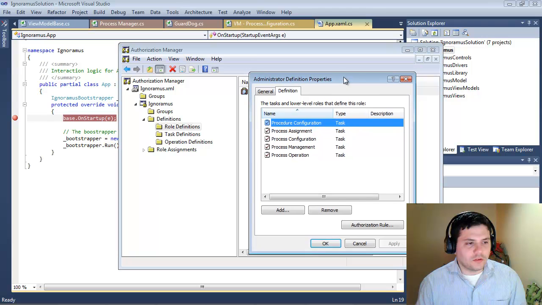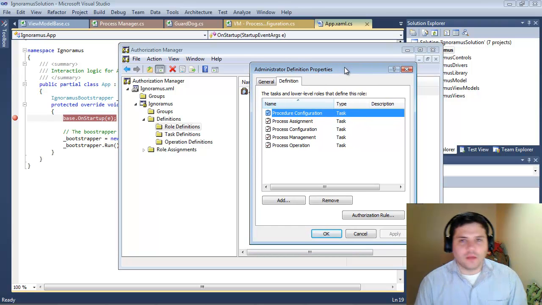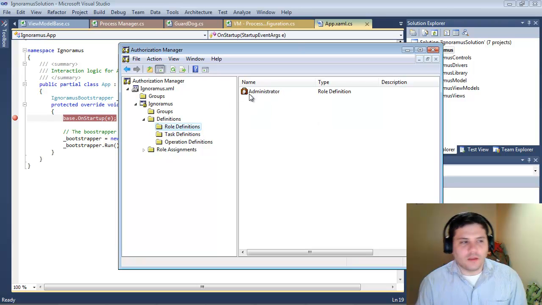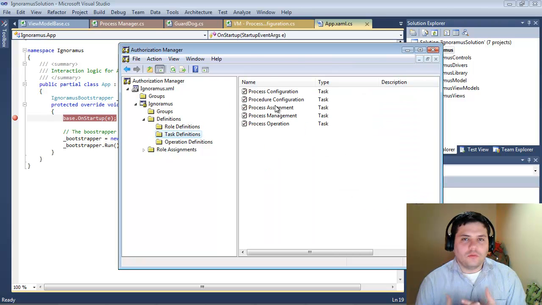What this does is it groups the tasks that we have defined. All of the tasks that I have defined, I have assigned to this one role. When your code runs and an attempt to call a procedure is made, then you can query Authorization Manager and say, here's the operation, here's the user context, their identity, do they have access to run this code?